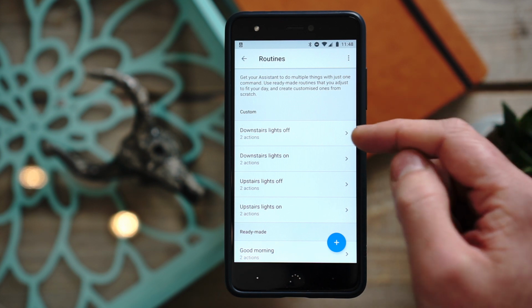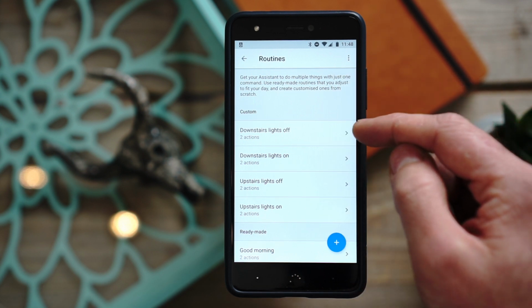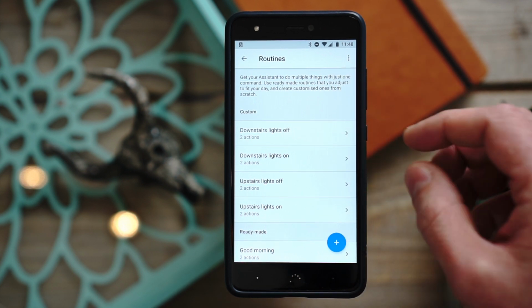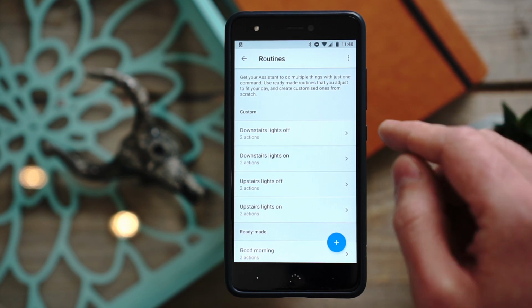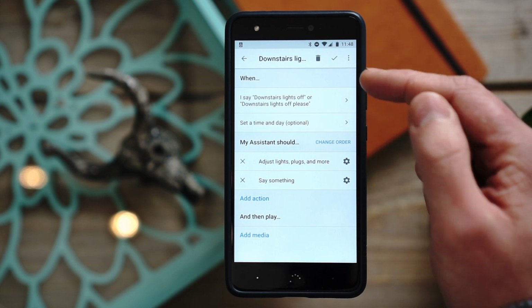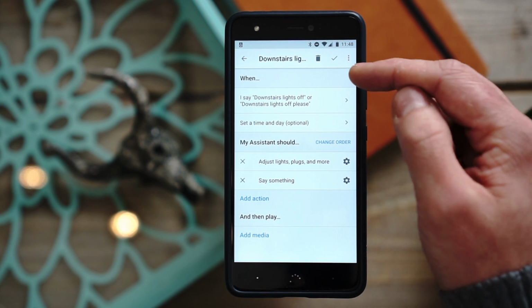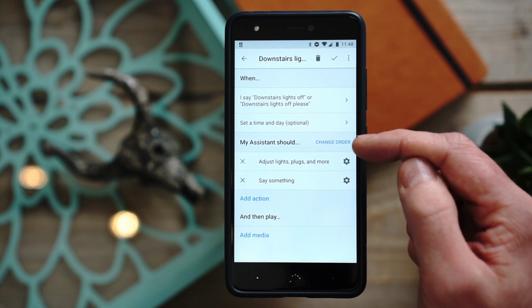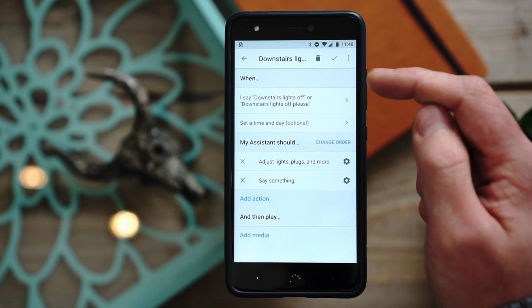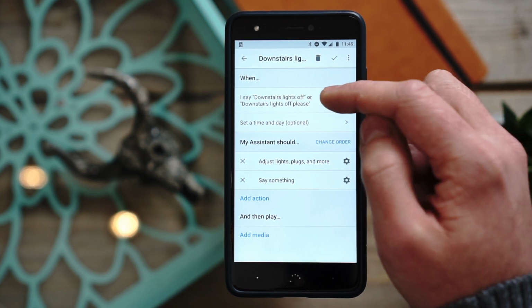So what I actually did is create the downstairs and the upstairs as routines. So I created the downstairs and the upstairs to create separate levels in the house. So let's go into a custom one. As you can see, the routine is set up in multiple parts. So you got a when, my assistant should do, and then play. So at when, so when I say downstairs lights off or downstairs lights off, please.